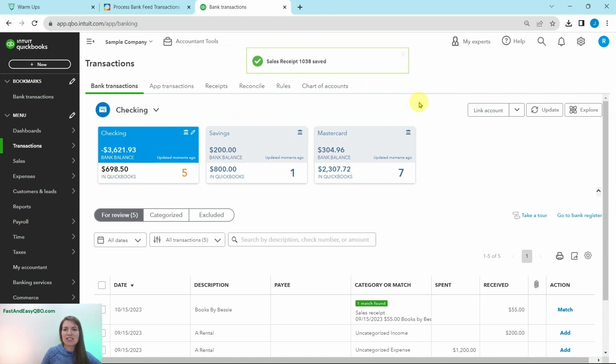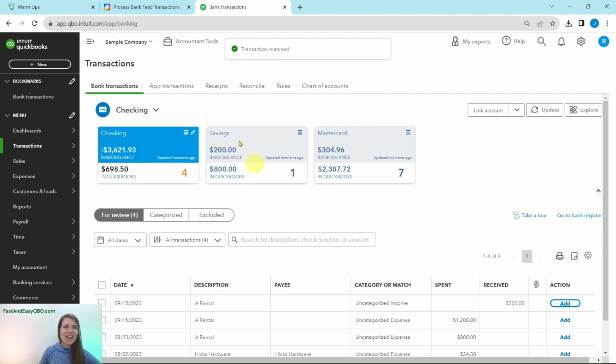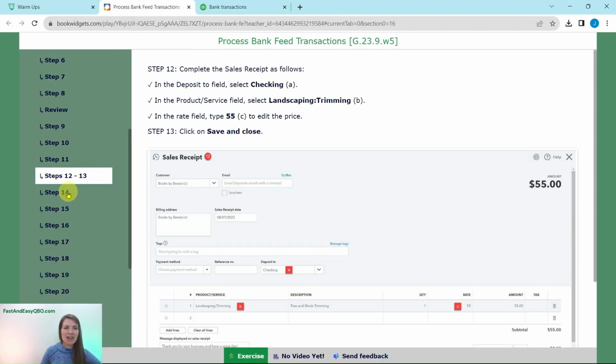And now that sales receipt has been saved. If you look, now that we have made that sale, we've added that sales receipt, it has been matched here. QBO thinks that it is a match, and it is indeed the correct one. So you're going to click on the blue match button. And now that transaction has been matched for us.